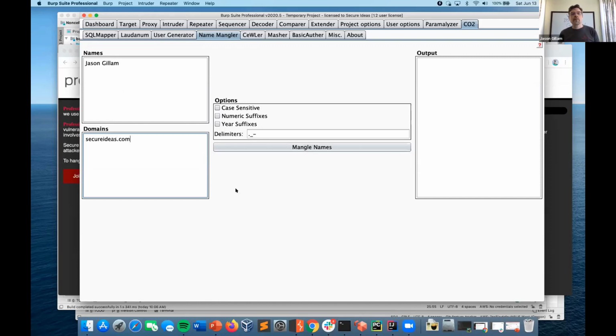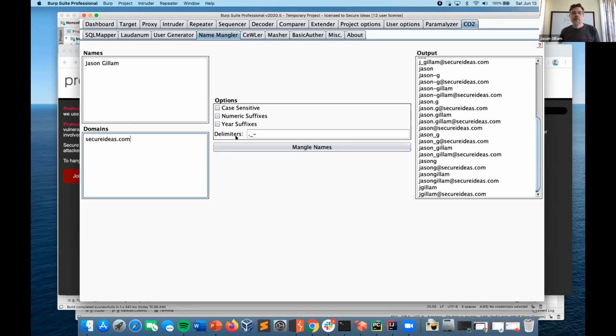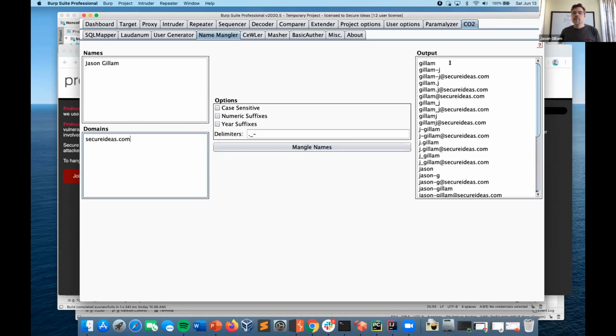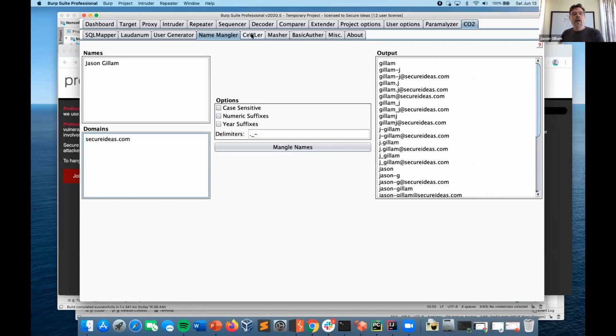So if I put myself on here, there's a couple of things you can do in there, but basically it gives you a bunch of different options. So I didn't have to manually go, okay, well, let's try J Gillam and Gillam J. It just basically spits out a list that recombines these in different ways. So that was that one.